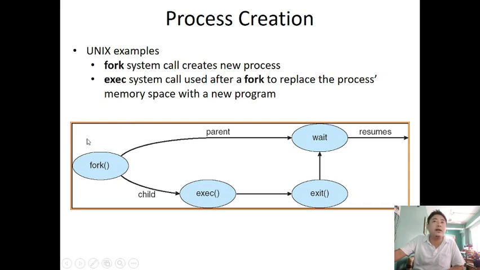The non-zero value is given to the parent, so that the parent will know the process ID of the newly created child process. And it will return 0 to the child process itself. These are the two possibilities whenever the fork system call is executed by the operating system. Now to identify whether the fork system call has been successfully executed or not, it will return a negative value. So if the fork system call returns a negative value, then what happens?